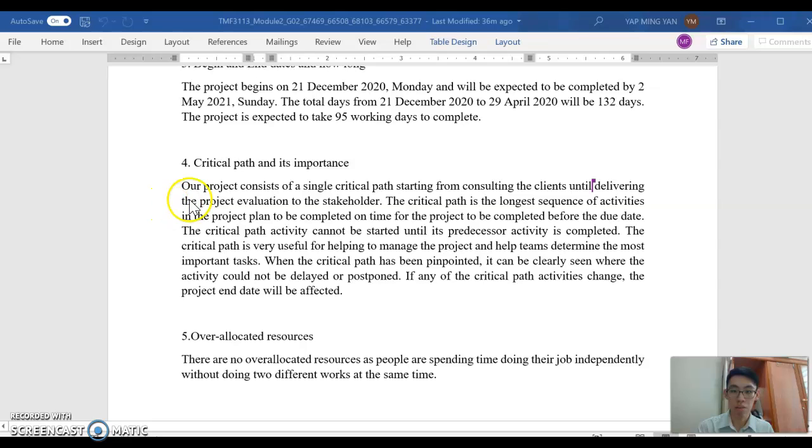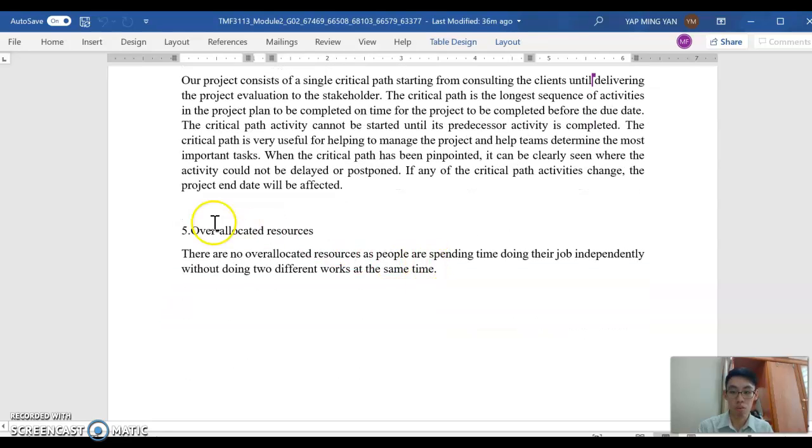The critical path we identified starts from consulting the clients until delivering the project evaluation to the stakeholders. The critical path is the longest sequence of the activities involved, so if any of the critical path changes, the project will also be affected. Overall, there are no over-allocated resources involved in our project.